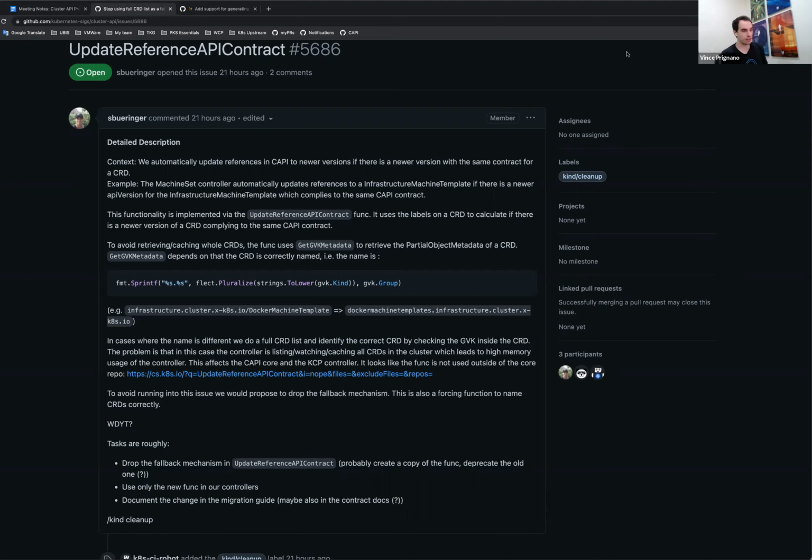The alternative here is to keep the listing, but without caching, which would still be really slow because you have to list all the CRDs and incur lots of memory usage.